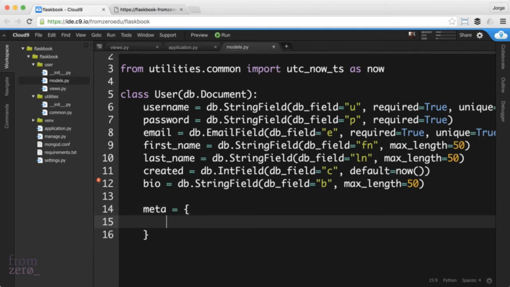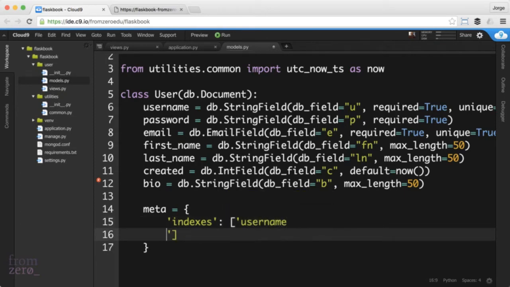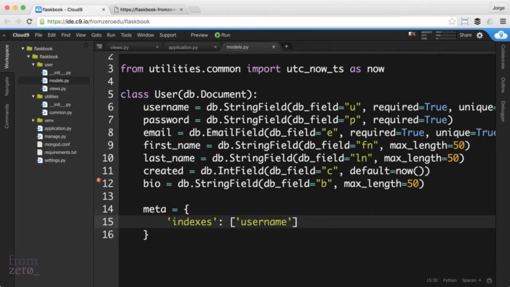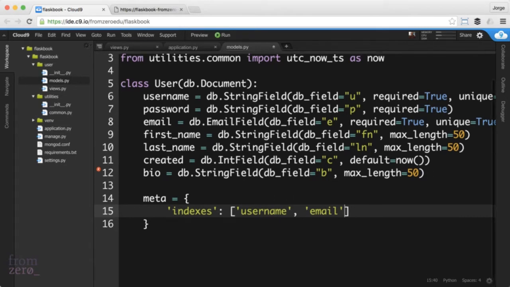So here I'm going to add the indexes, and the way to do that is you use this meta property of the class, and you just pass indexes. In this case, I want to index by the username, because I'll probably be looking up usernames pretty often. I'm gonna create another index. So this is a list. As you can see, you can list the fields in there. And I'm gonna create a third index.